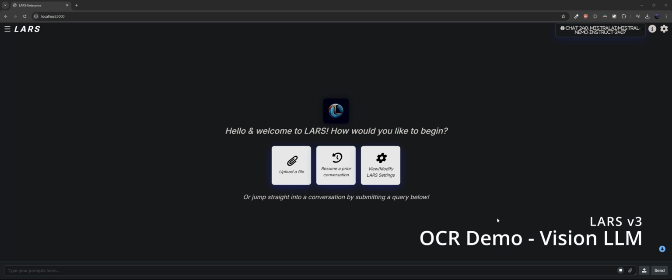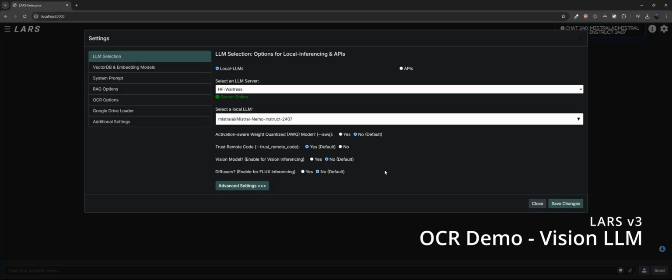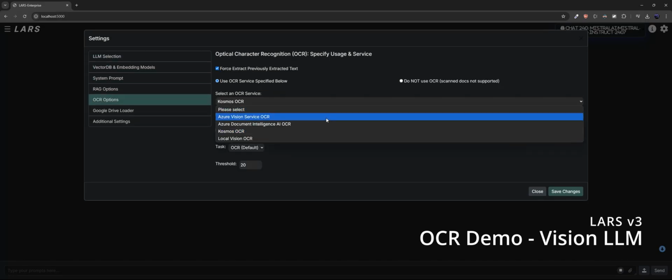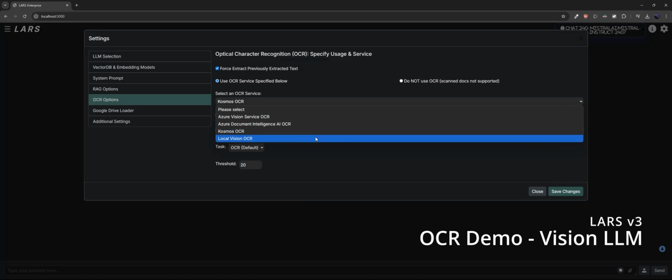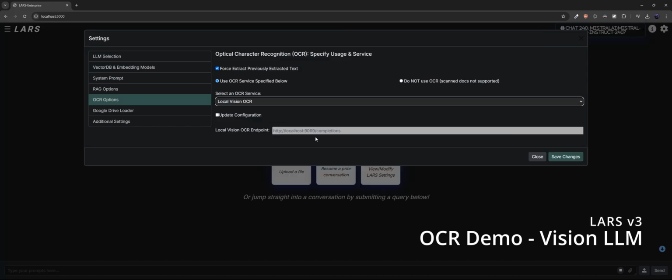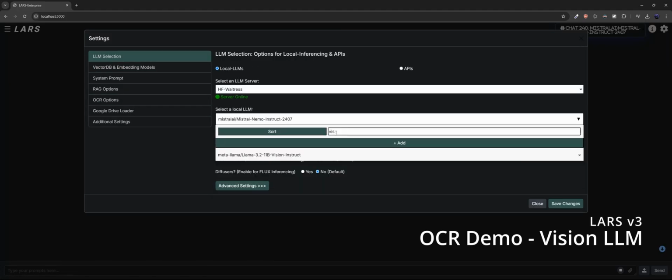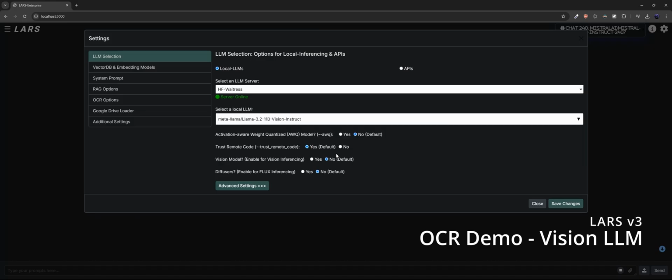Cosmos is but one of the local OCR options in LARS, so let's switch over to a powerful alternative, one that can leverage a single model for both chat and OCR, rather than having a separate model loaded up alongside. We select the pre-configured Vision OCR service and proceed to swap the presently loaded large language model for Meta's Llama 3.2 Vision, selecting it from the drop-down and toggling Vision to Yes.